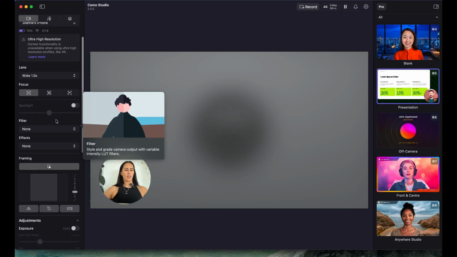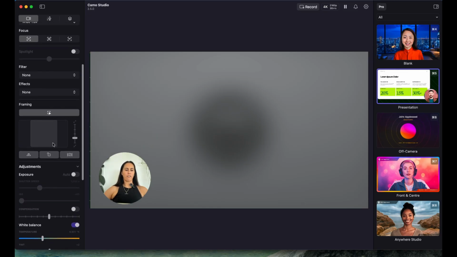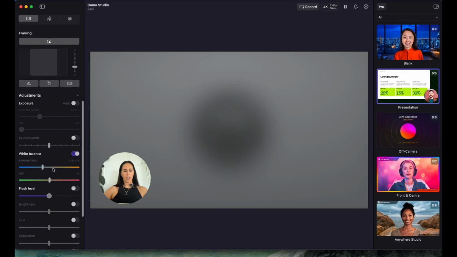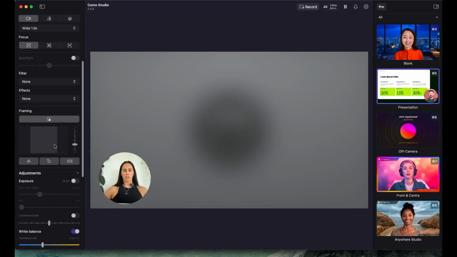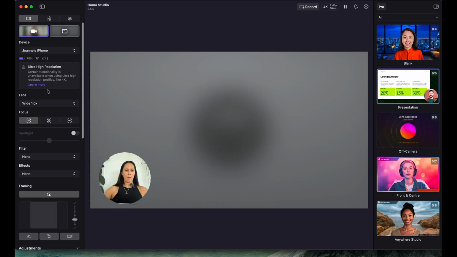Then you've got some other crazy things like filters and framing and adjustment and exposure, but I am really all about just making sure that I'm getting content done and getting filming done. So Camo Studio has lots of options, but it's also got a really simple interface, so that if you just want to use the main features and functions and get stuff done, you actually can.